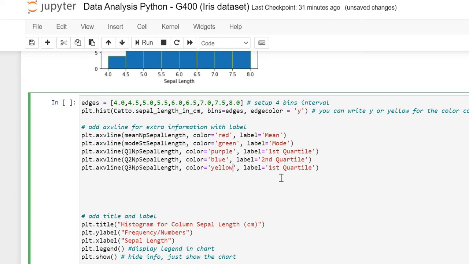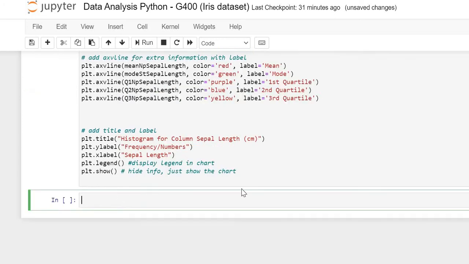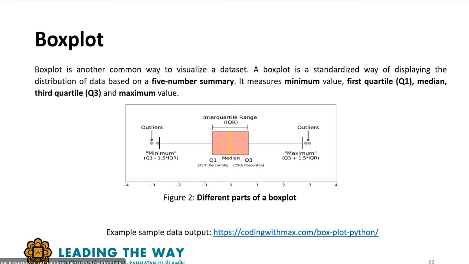Okay, if you don't have any questions, let's continue with our last activity, which is the box plot. A box plot is another common way to visualize a data set. A box plot is a standardized way of displaying the distribution of data based on a five number summary. If you remember when we talked about quartiles, that is how we find the five number summary: the minimum, all three quartiles and also the maximum. Each of these represents 25%.